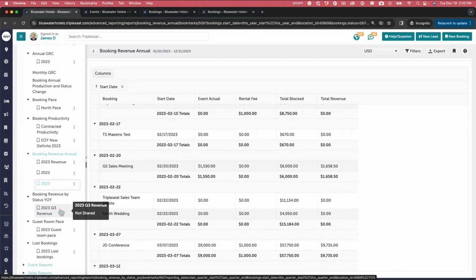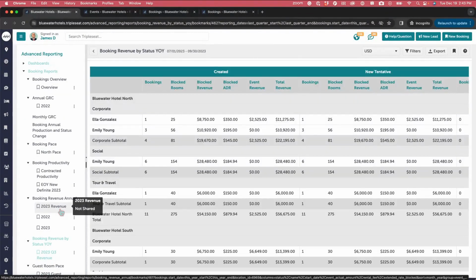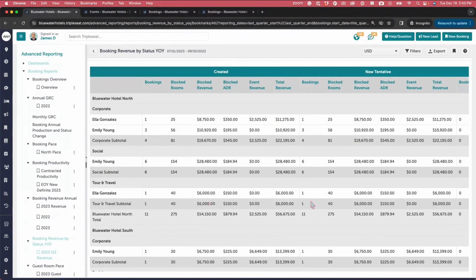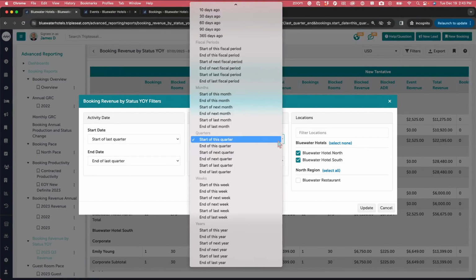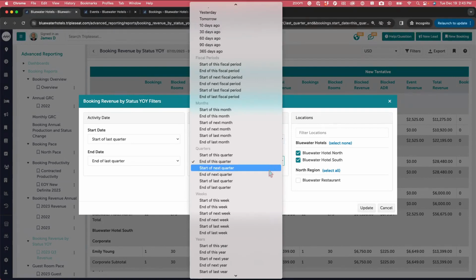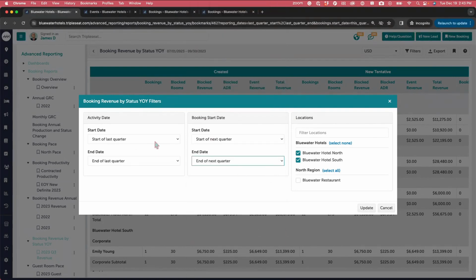If I go down to my booking revenue by status year over year, if I go to my filters, same thing, I can do the activity date. So maybe you're already looking forward to next year and you want to see everything in the start of next quarter towards the end of next quarter that your team did, that they created this past quarter. So what did they do this past quarter for this next quarter?